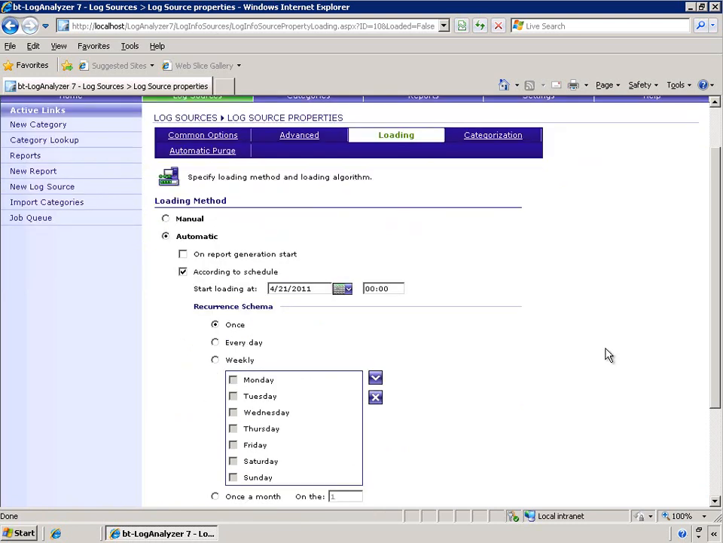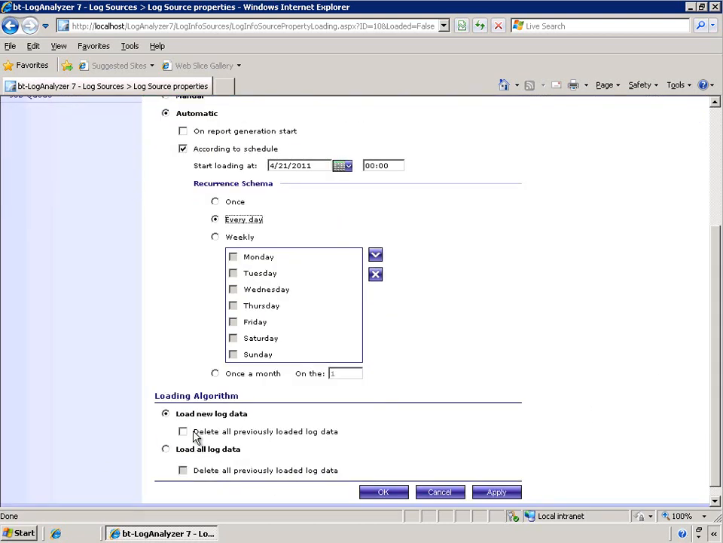The loading tab gives us the option to set up how we want to bring the data into LogAnalyzer. The default is set for automatic and according to the schedule that you supply. We recommend doing this every day, just to make sure, if you're loading every day, you're getting the most current information for your reports. A couple other options are for the loading algorithm. You can load only new log data that's in the log source, or you can load all the log data from day one. The load all log data option is used if you've previously deleted portions of your logs and you want to just reload everything back into your server so that you can report on that data as well.